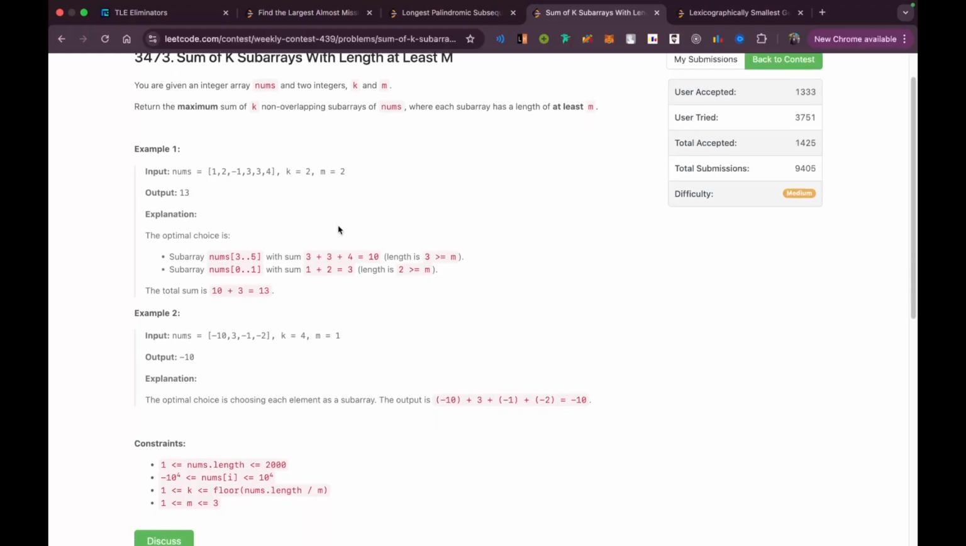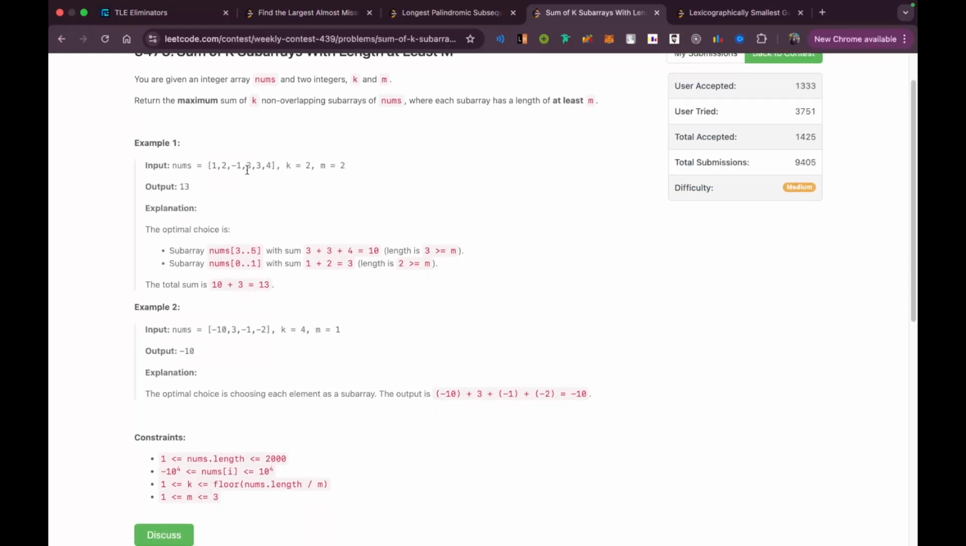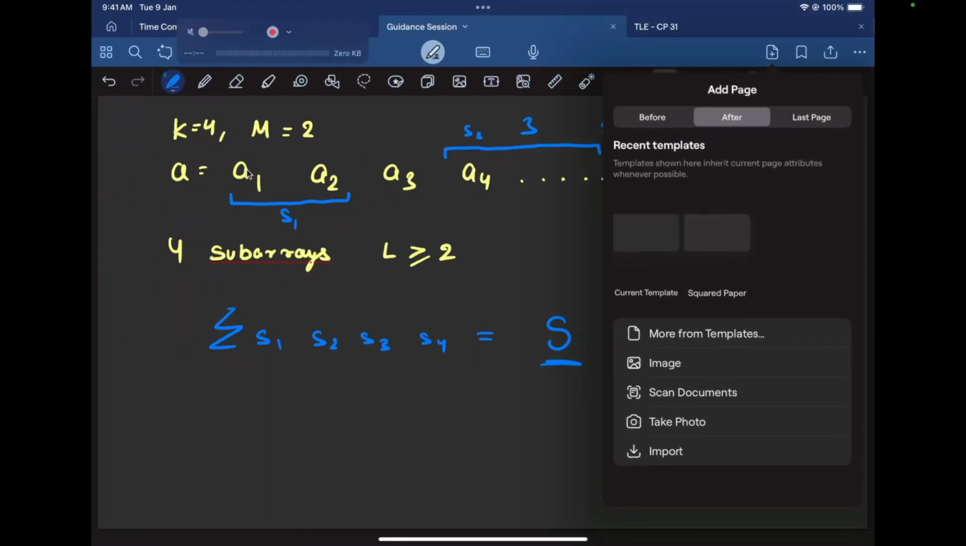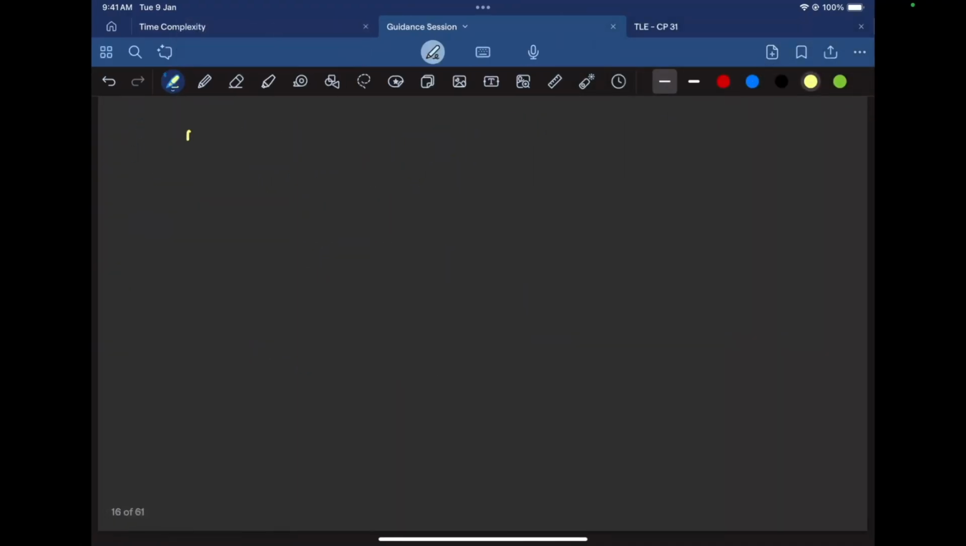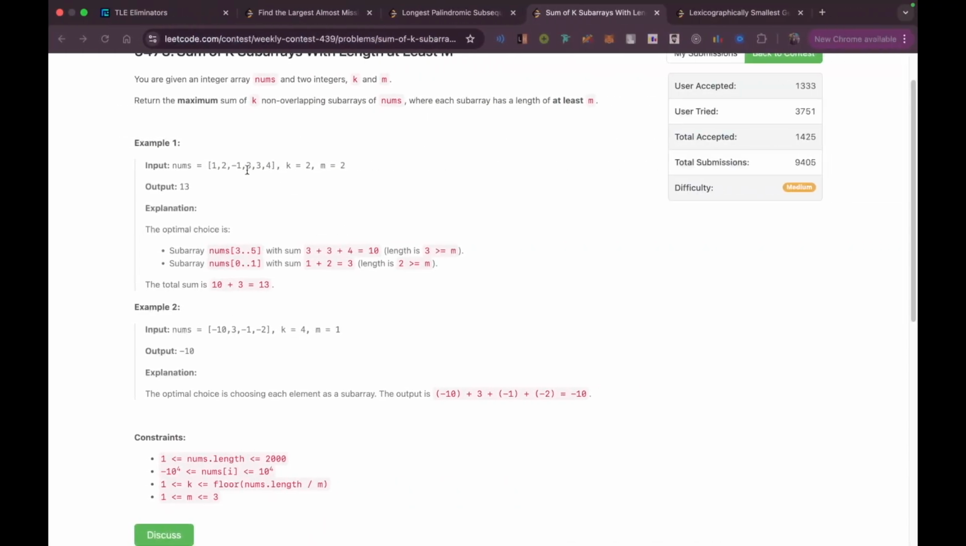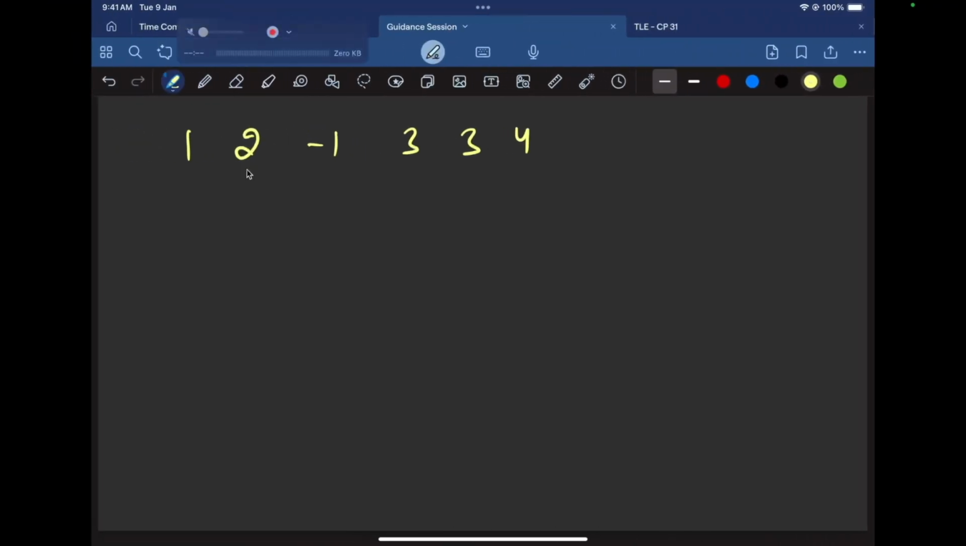Okay, now let us look at the example 1, 2, -1, 3, 3, 4. Let's take it over here. So 1, 2, -1, 3, 3, 4. And what are k and m? K is given 2, m is given 2. Now you want 2 subarrays of at least 2 size. I can pick one as this, and the other subarray can be this. Both of them have the right conditions. This is of 2 size, this is of 3 size. So both have size at least 2.